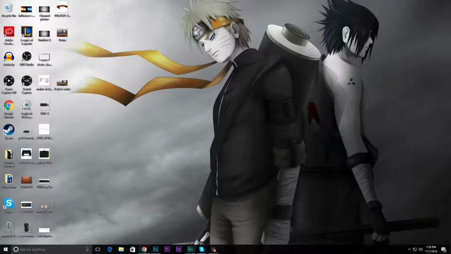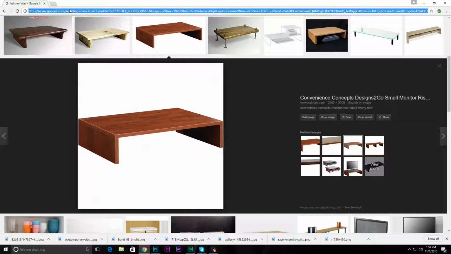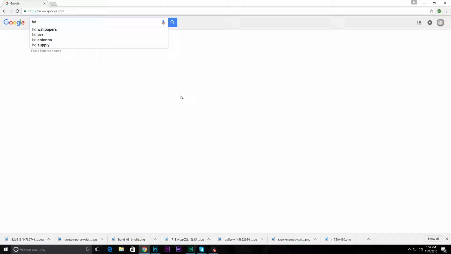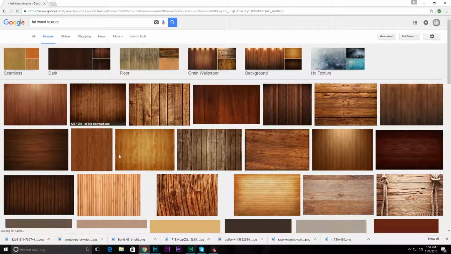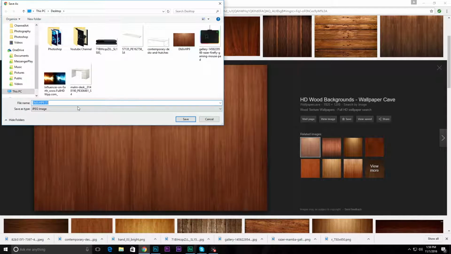Today I want to show you guys a simple tutorial on how to build an easy outro using Photoshop. So the first thing you want to do is go on Google and type in whatever kind of background you're looking for your desk. For me, I wanted a wood texture for my desk, so I just typed in HD wood texture. I found this texture and I decided to use this. So go ahead and save that and use that as your wood texture or whatever you want.